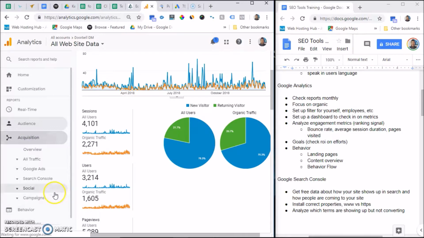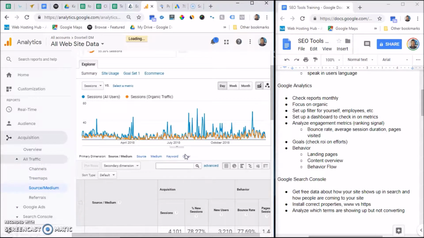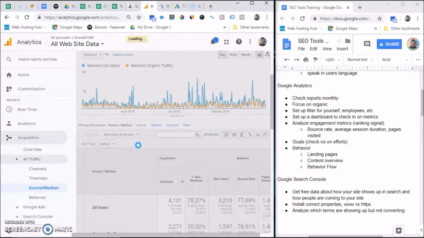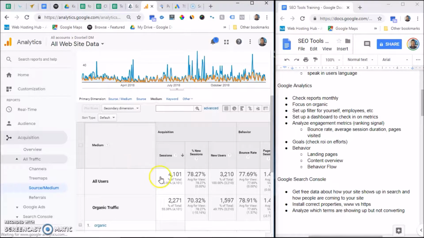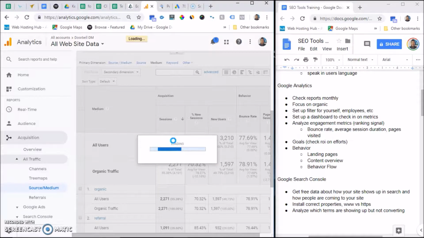Next up is viewing acquisition. This is where your traffic to your site is coming in. And if you go to all traffic and then source and medium, the source is which specific sites it's coming through, and the medium is what category of traffic, so organic, referral, etc. And what I like to do is filter my data through organic because it takes into account DuckDuckGo, Bing, Yandex, if you're getting traffic from Russia.